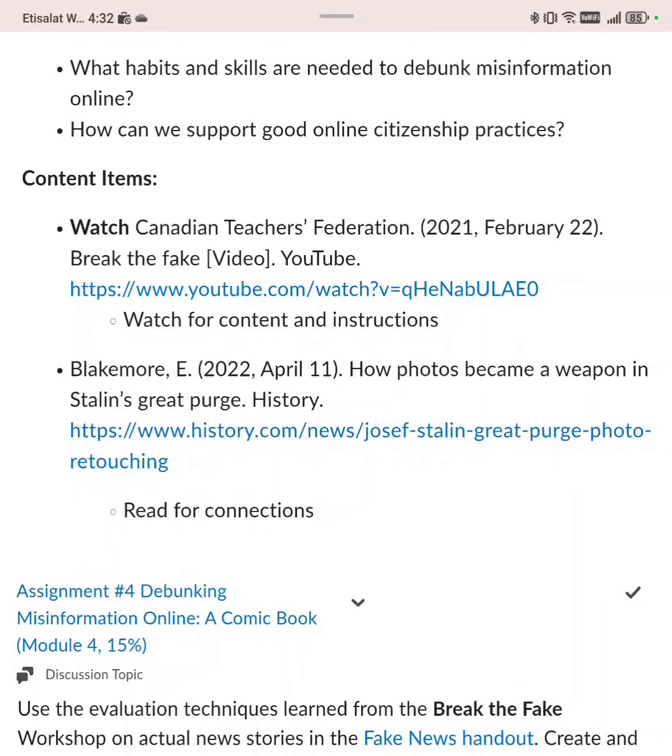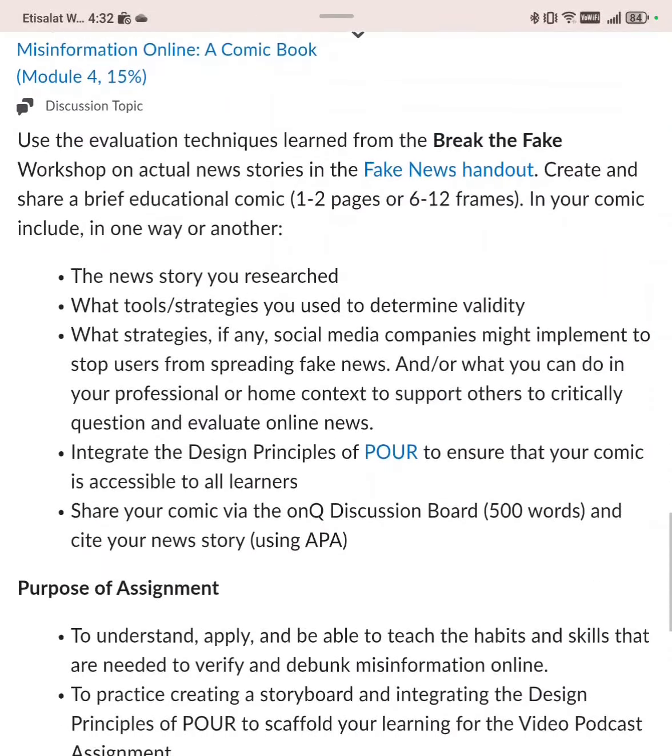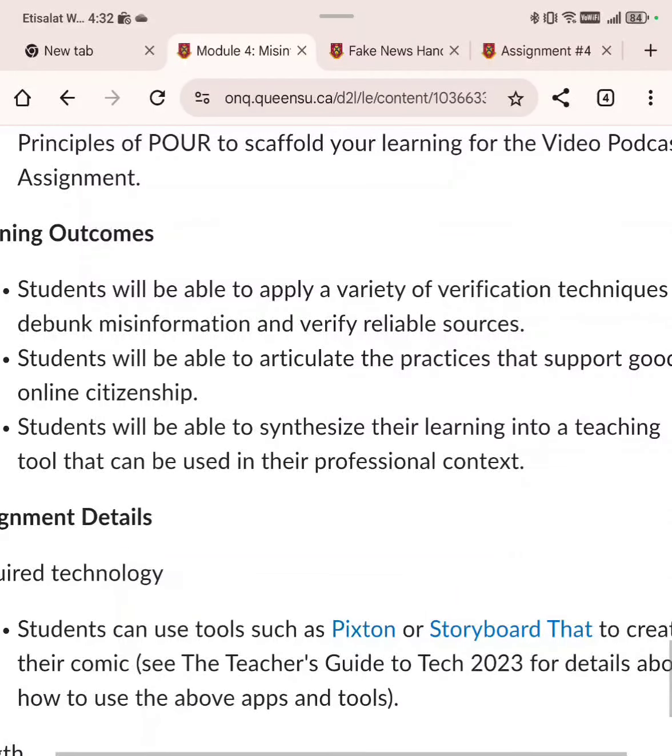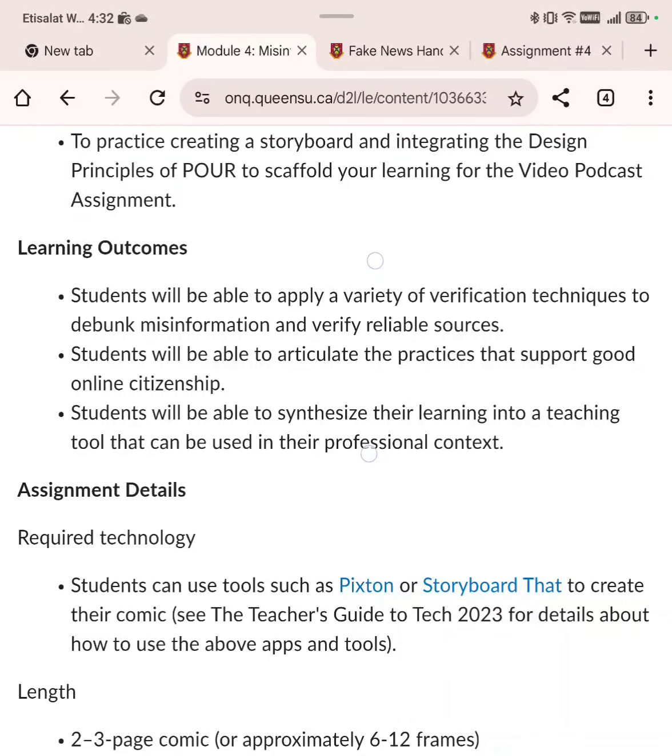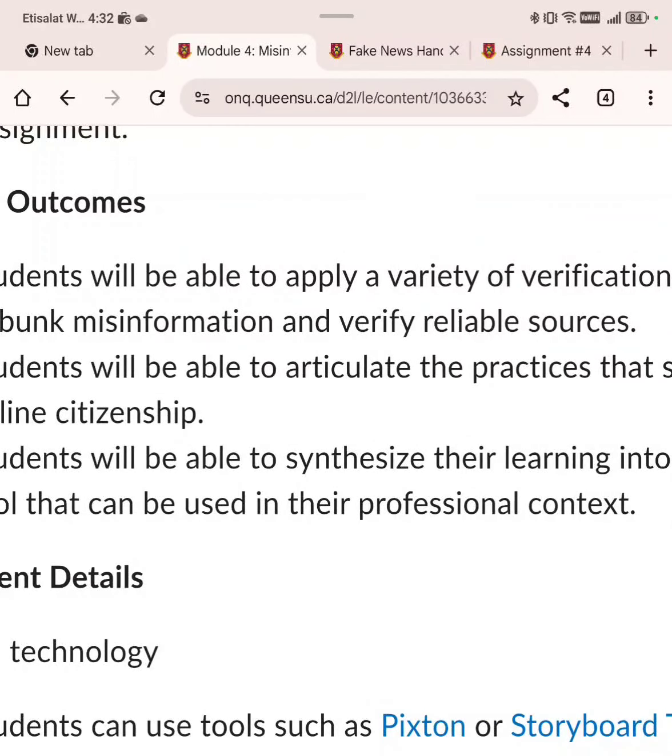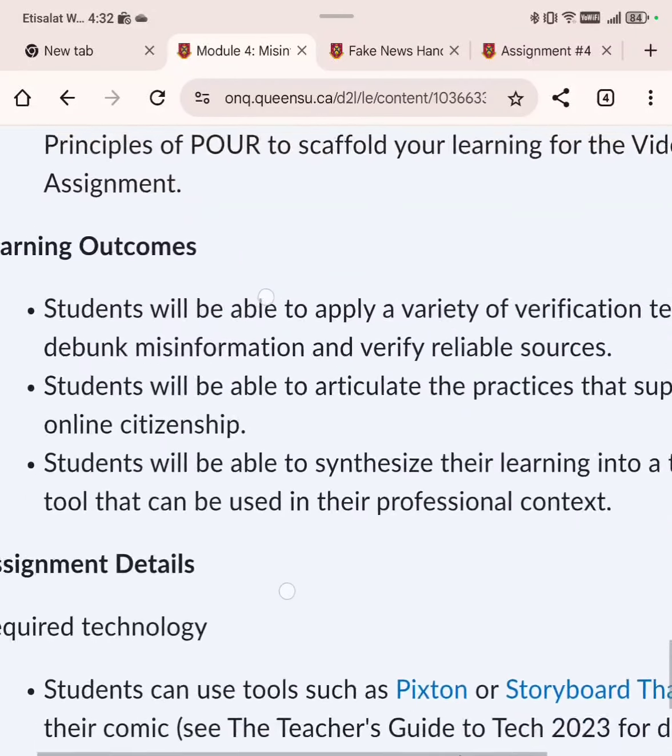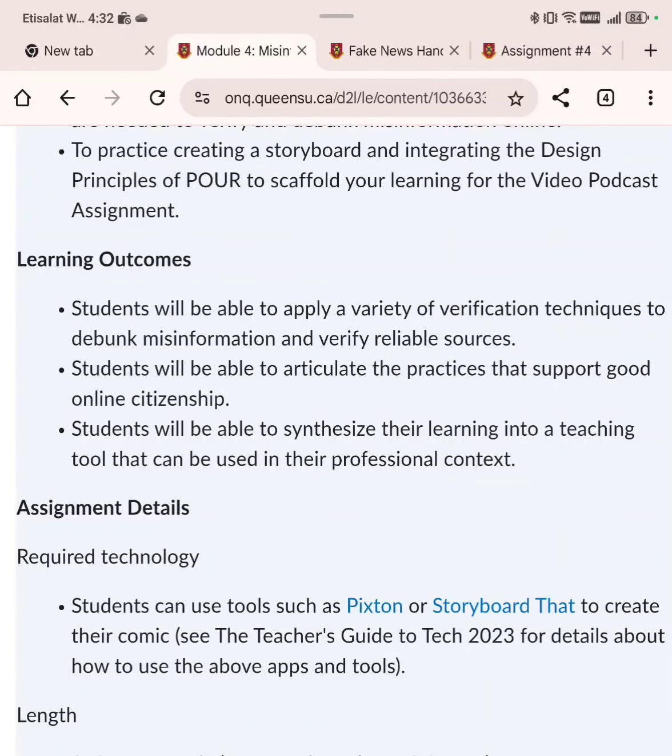And again, I mentioned in the last video, Julius Caesar's conquest of Gaul. That wasn't really misinformation, but was certainly stretching the truth, apparently, in many of his accounts of what happened. Anyways, the point of this article, which I'll jump down to first, is to apply a variety of verification techniques, which you'll find in the video, and then really talk about those, to articulate those practices that support good online citizenship. And how do you do that in a way that you can create a teaching tool for your own students? So the comic that you'll design is that teaching tool.